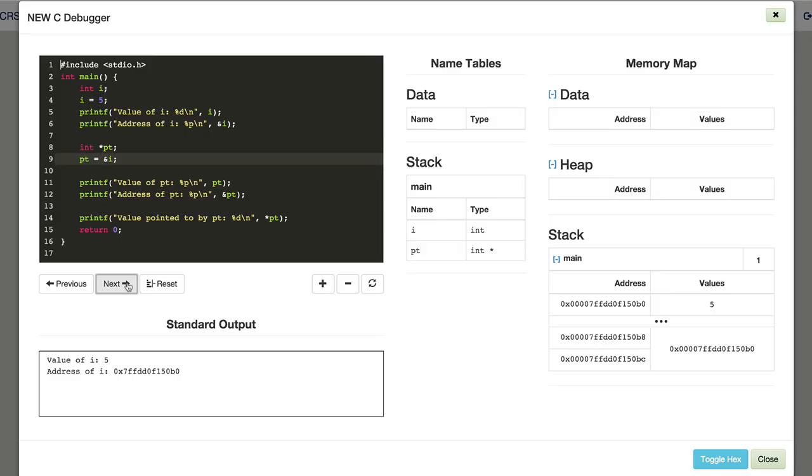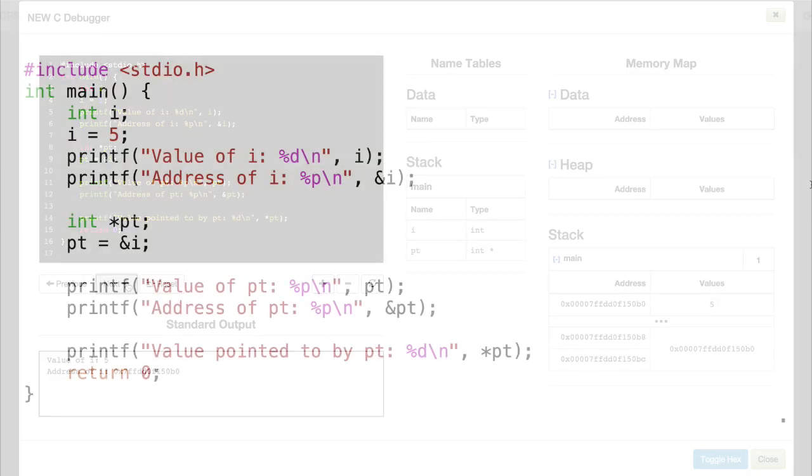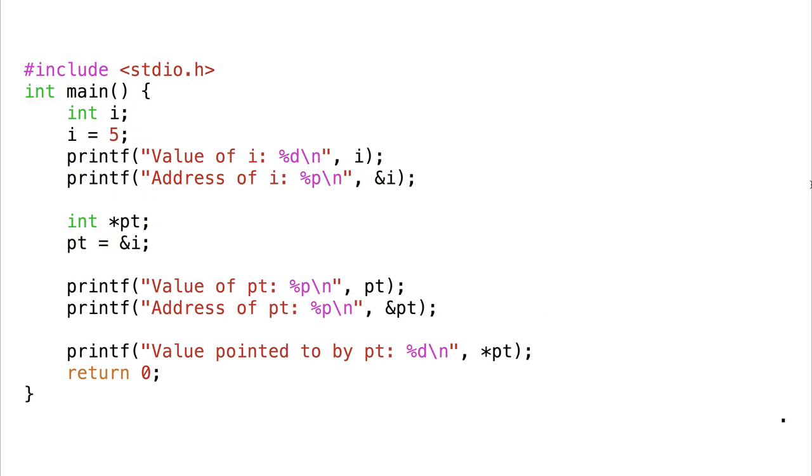Now, we would like to access the value in the memory pointed at by pt. Let's add one more line of code to our program. The star operator is applied to a pointer and evaluates to the value of the memory pointed at by the pointer. This is called dereferencing a pointer. In our new line, we use star pt to print the values stored at the memory pointed to by pt.